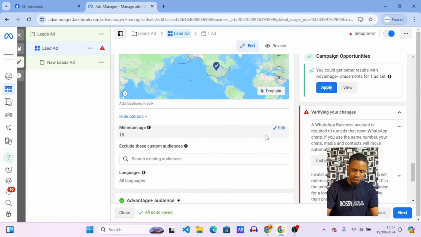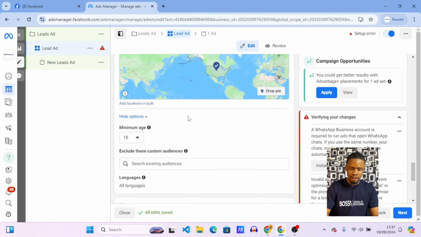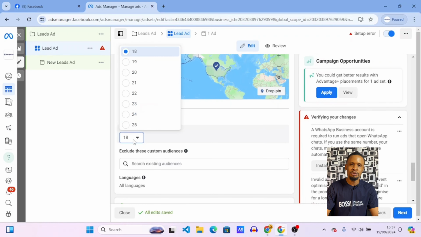So I'll select the age that I want to target. Normally, I would select 18 because a certain age bracket tends to be able to afford it. I'm not saying that's how it is generally. I've seen a situation where younger demographics tend to buy more real estate than older demographics. But I'm just saying based on our market, your own country's market might be different. Your own regional market might be different. Just select the age demographics that you feel buys real estate the most.